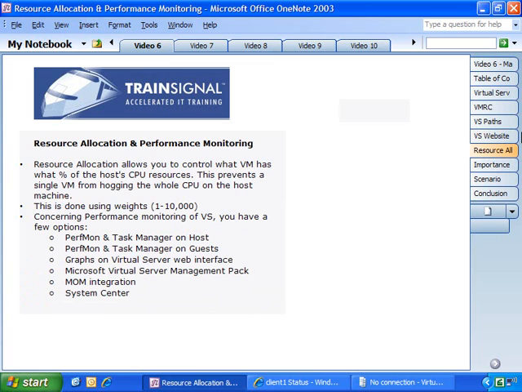Now let's talk about resource allocation and performance monitoring. Resource allocation allows you to control what virtual machine has what percentage of the host computer's CPU resources. This prevents a single virtual machine from hogging the whole CPU on the host machine. So say you have a very CPU intensive application running on a virtual machine. It could theoretically hog all the CPU away from the host server and also away from the other virtual machines. So to prevent this, you use resource allocation. Resource allocation is something you configure inside the Microsoft Virtual Server web-based administrative interface.